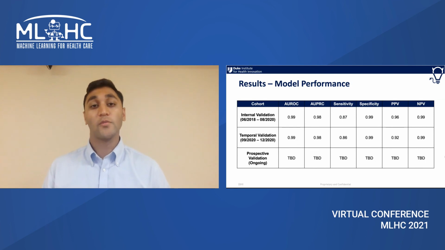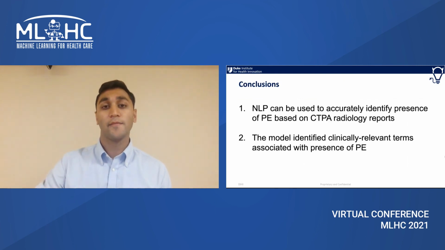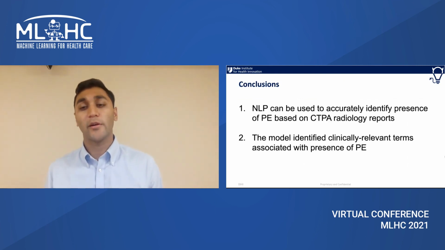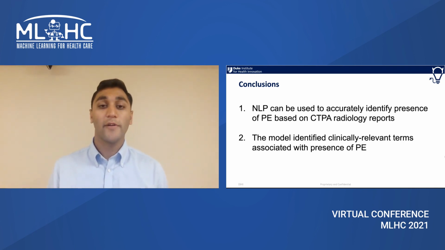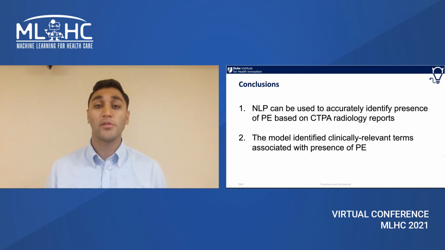Our area under the curve was 0.99 for both of the cohorts, with sensitivities in the high 80s and specificities in the high 90s. In conclusion, NLP can be used to accurately identify presence of PE based on radiology reports. The model we developed identified clinically relevant terms associated with PE.